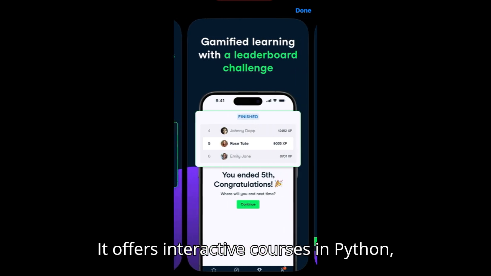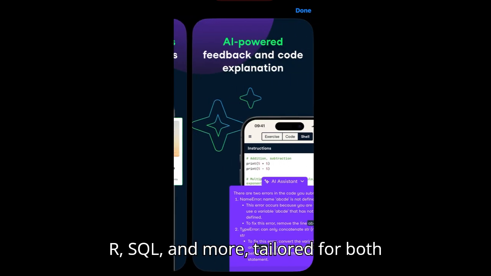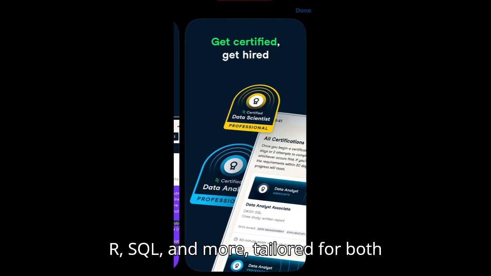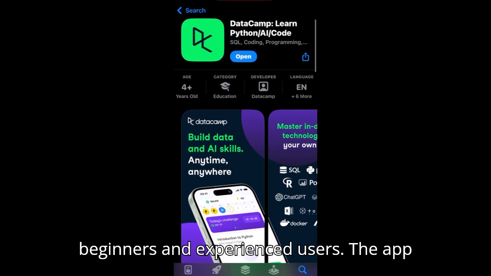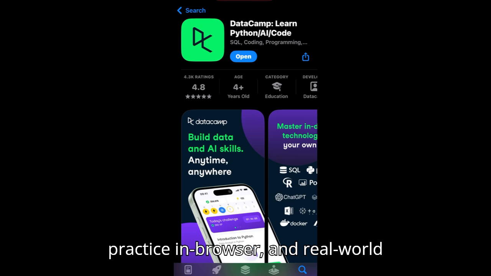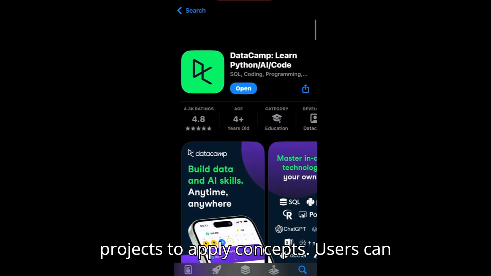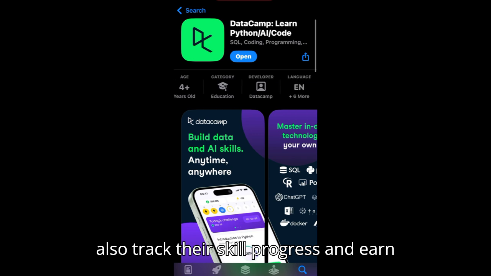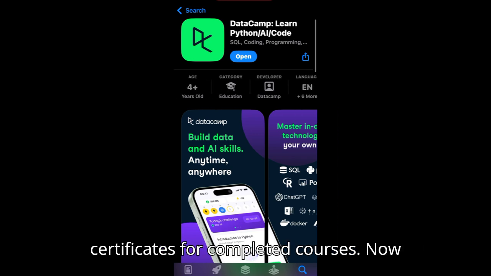It offers interactive courses in Python, R, SQL, and more, tailored for both beginners and experienced users. The app includes bite-sized lessons, coding practice in browser, and real-world projects to apply concepts. Users can also track their skill progress and earn certificates for completed courses.